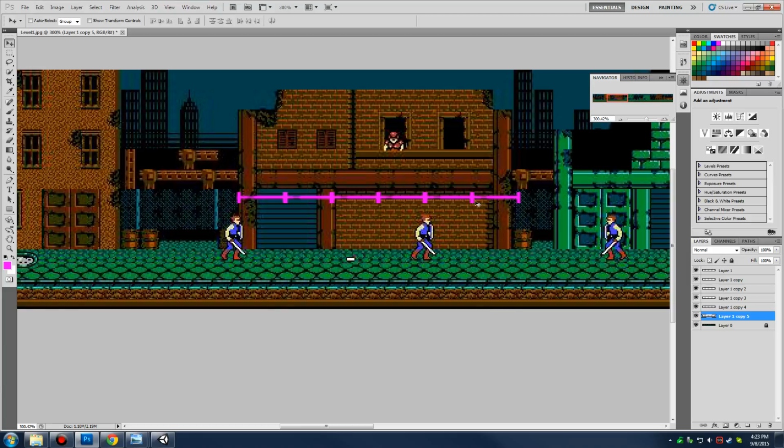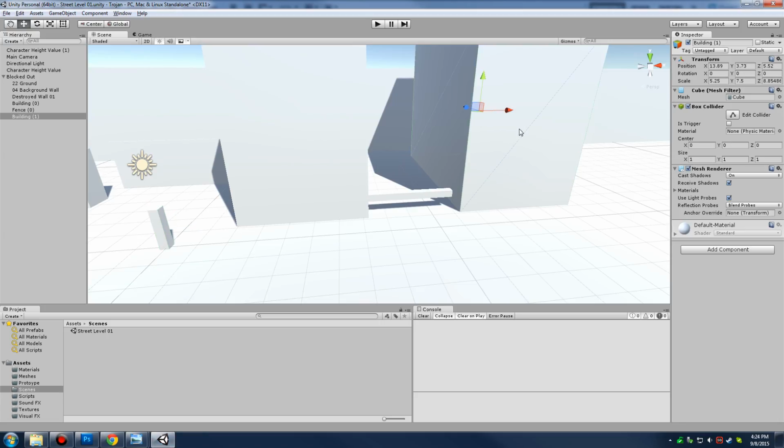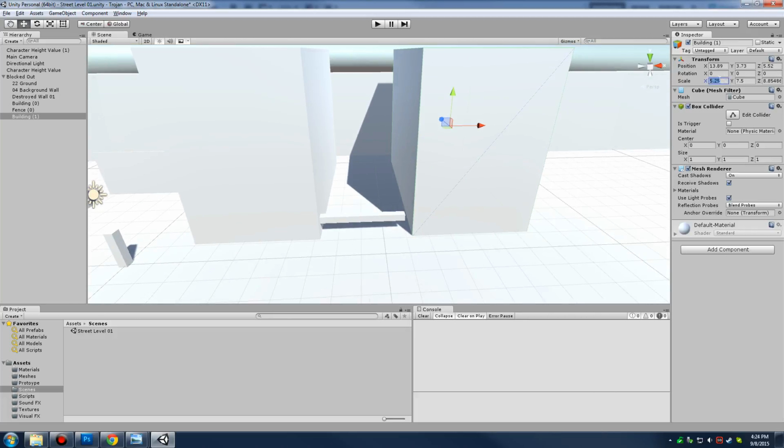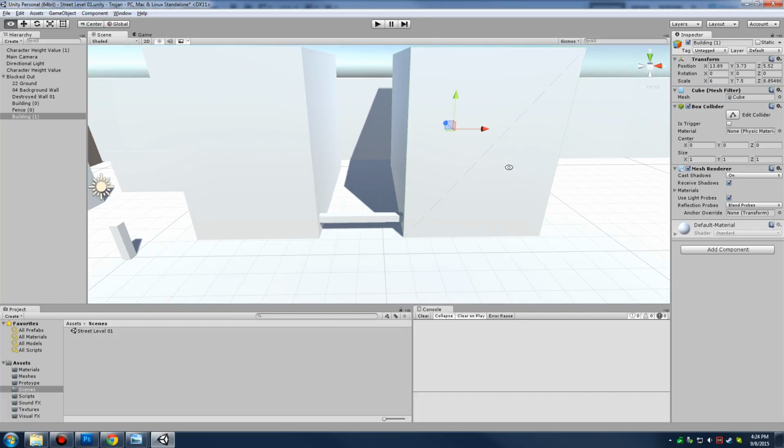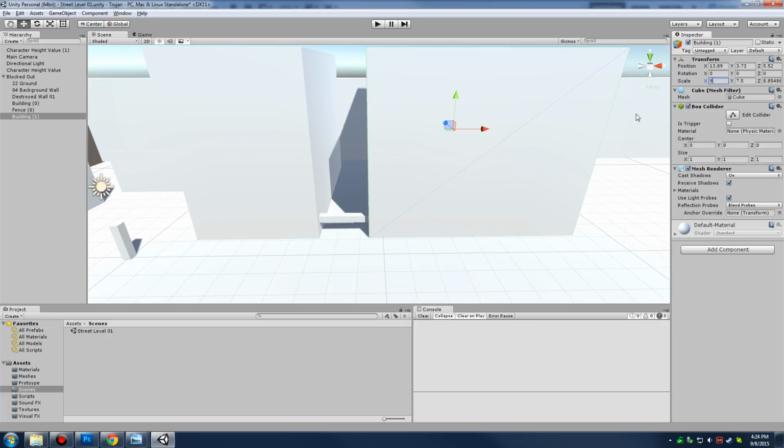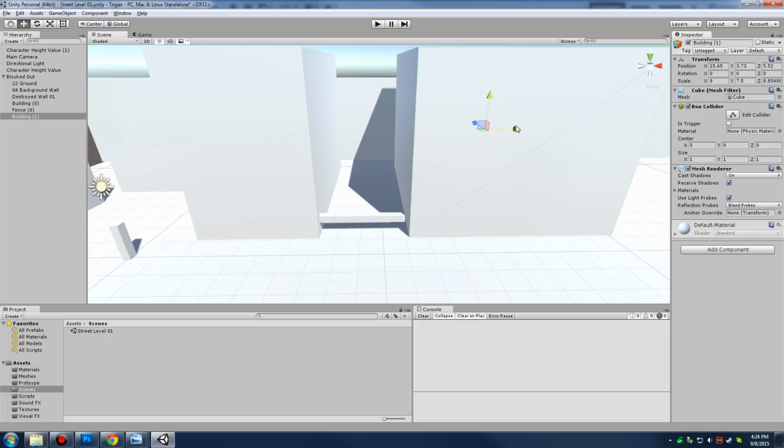So here we have, I don't know, it's almost 1, 2, 3, 4, 5, 6 long. So that's 3, 6, 9 meters long. So I'm going to go in and scale this to be 6. Actually, I said 9. 9 long.